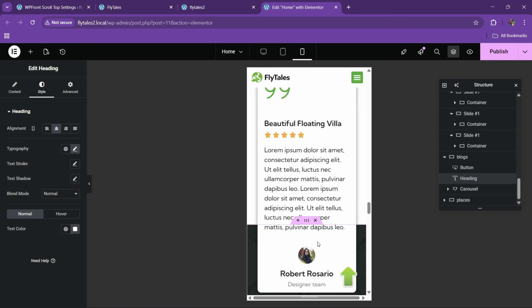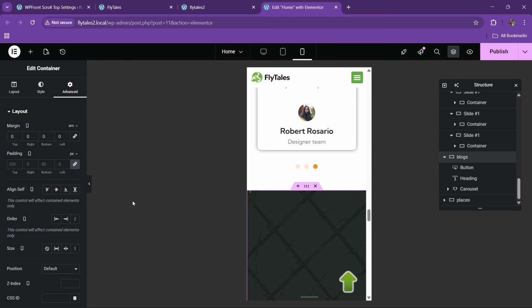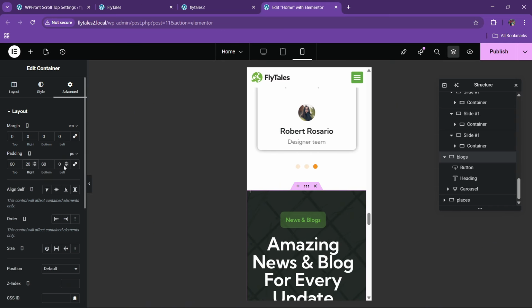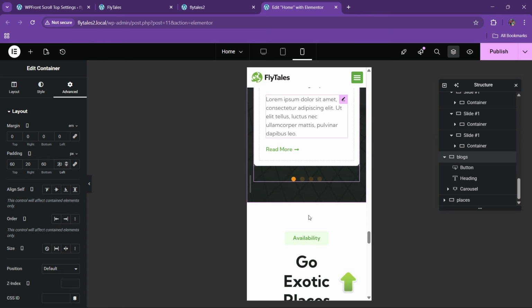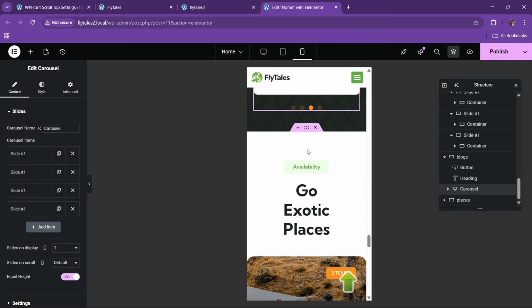So I think we have to put some blocks here. Here we can make this 0. Okay, and here we have to put this 60, 60, 20 and 20 like this. So the slider is also working here, you can see. Now we have this section.